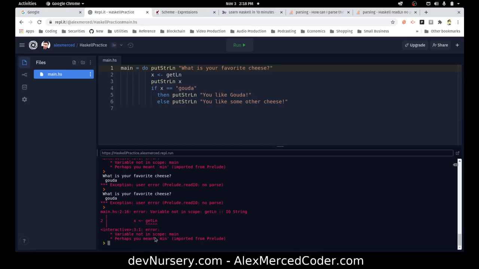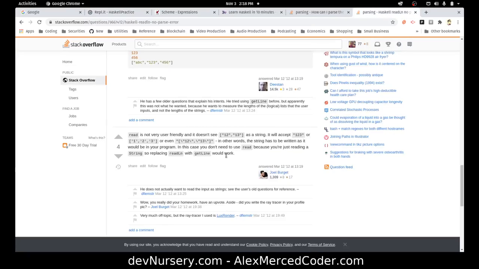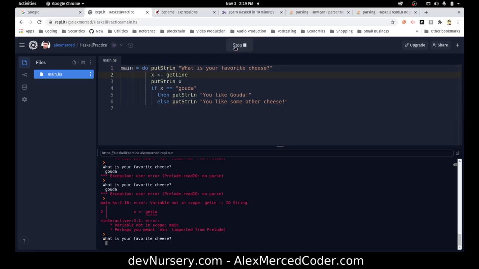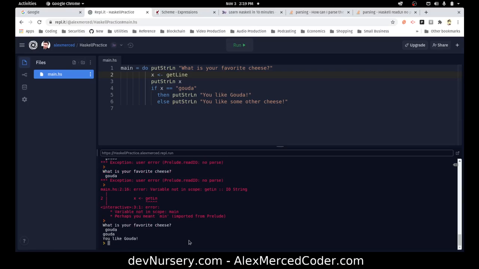That broke right away. Let me just see here if I typed it wrong. getLine. Oh, getLine spelled out. getLine. What is your favorite cheese? Gouda. Yes, it works. Okay, that took a while just to get that, so I'm going to stop there.